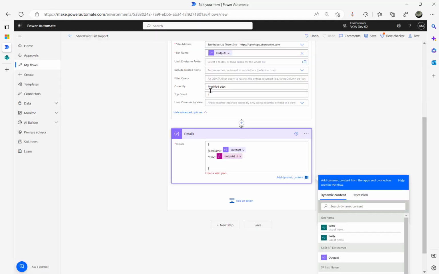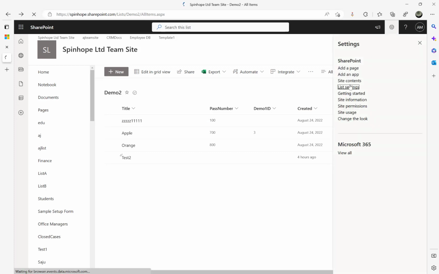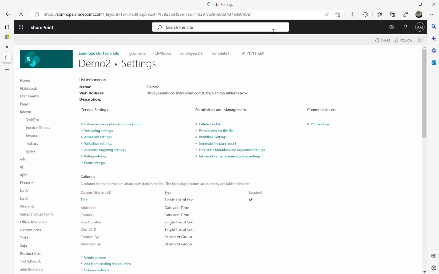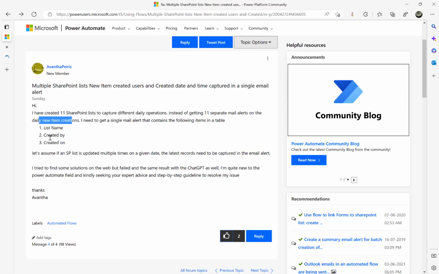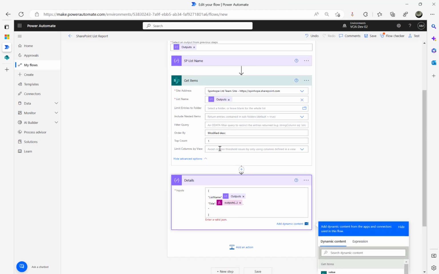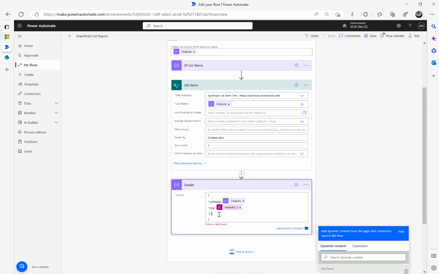We need to change this, so let me find the schema name here. It's called Created. Just to make sure it's the right one, I'm going to go to the list settings. I'm pretty sure that's called Created. There we go, that's Created then. Okay, I'm going to use that. So let's go back. List name, then created by and created on. That's what we want. Before that, change the order by to Created, descending order. Then here I'm going to say Created.